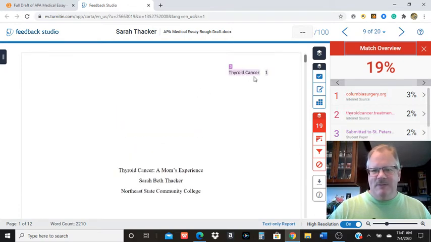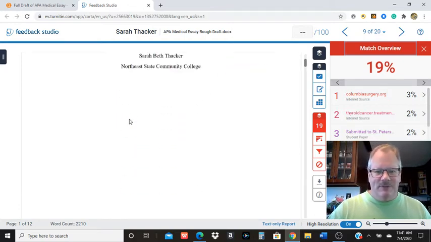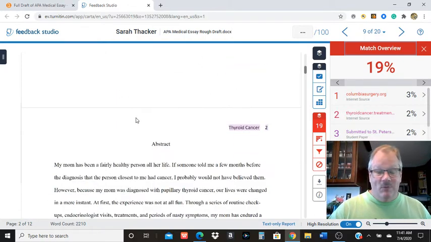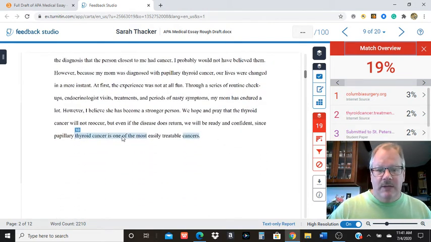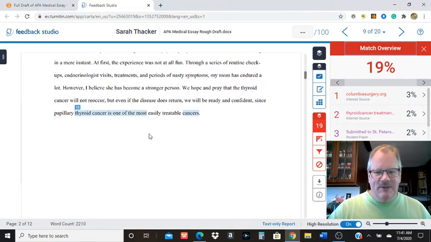Which, yeah, somebody's probably done a paper on thyroid cancer somewhere in America or somewhere in the world at some point. And then you want to just kind of go through and see what it's highlighting. "Thyroid cancer is one of the most cancers." Pretty common phrase. She's not plagiarizing anything there.